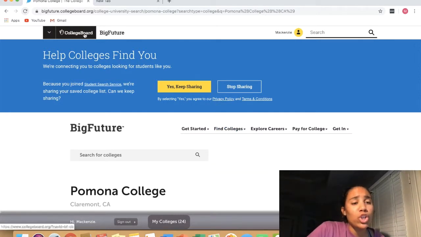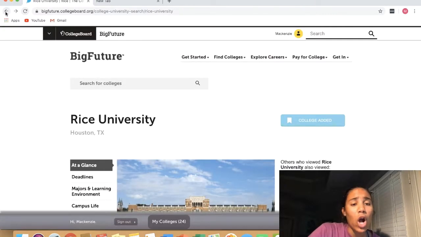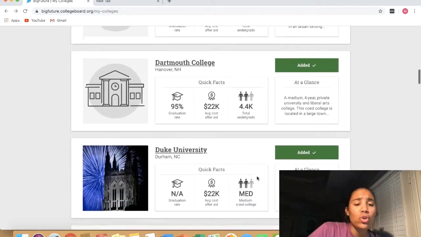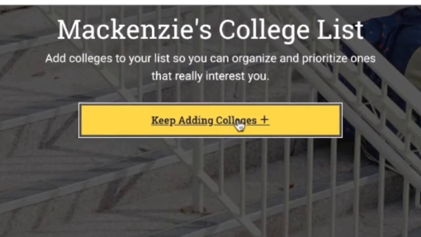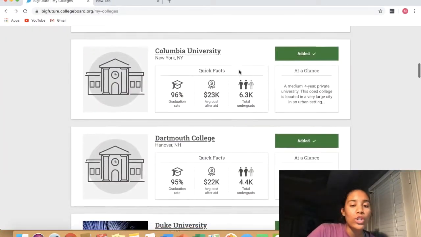Now I want to just return to our original page that we were at when we were looking at colleges. Right here, like I said, I had an initial list that I was working with, and you can have your own list as well by just clicking this yellow button that says keep adding colleges. You can just have them right here so you can always go and reference them.